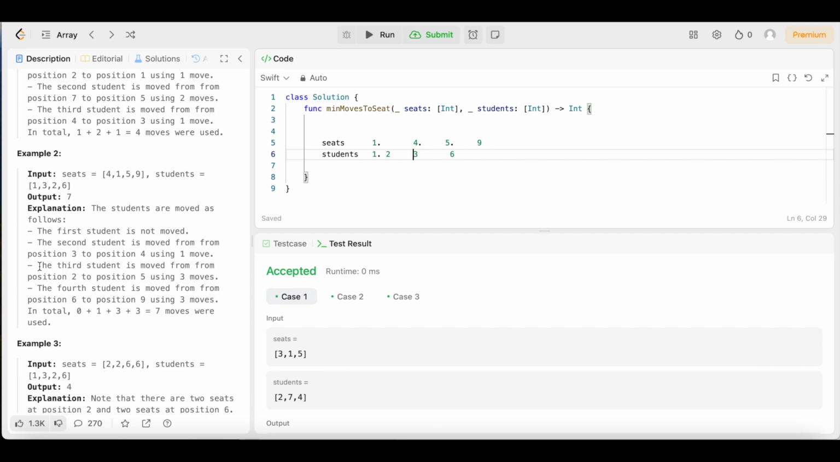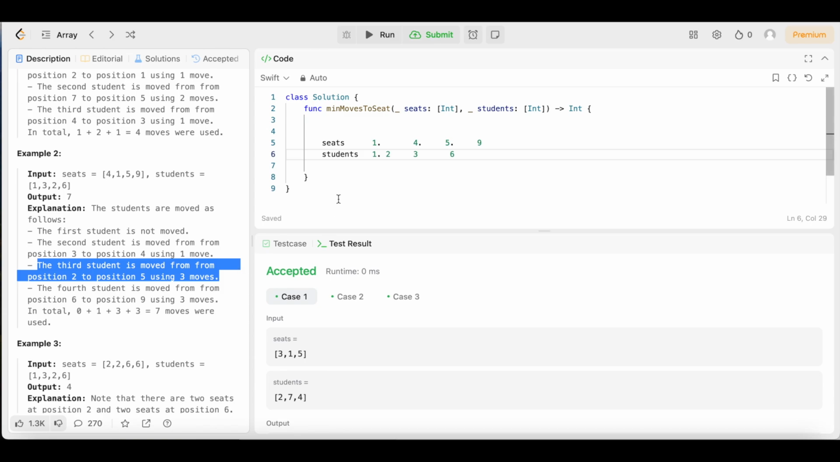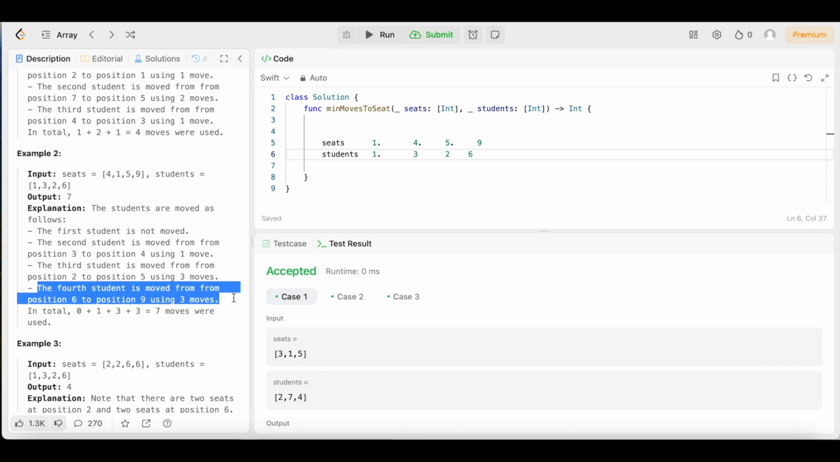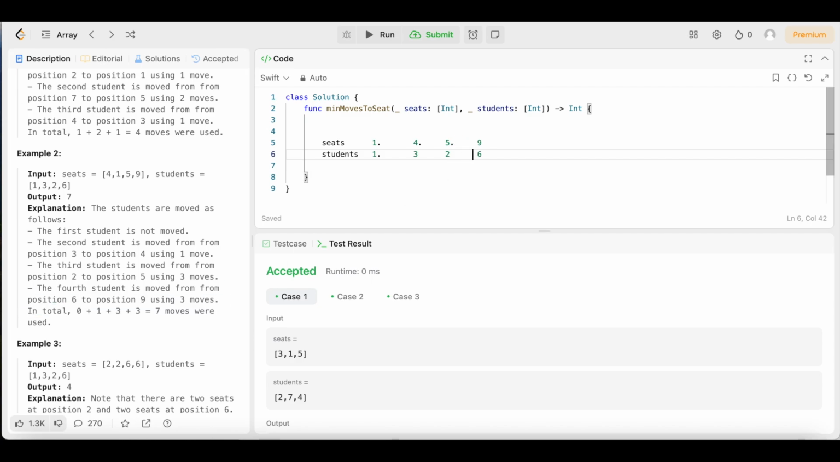The third student, what does it say? It says the third student is moved from 2 to position 5 using 3 moves. So it's going to take 3 moves. It's going to have to go from 3, 4 to 5. So we're going to move the 2 to position 5. And then the fourth student is moved from position 6 to position 9 using 3 moves. So 6 will go to 9, and that took 3 moves: 7, 8, 9.